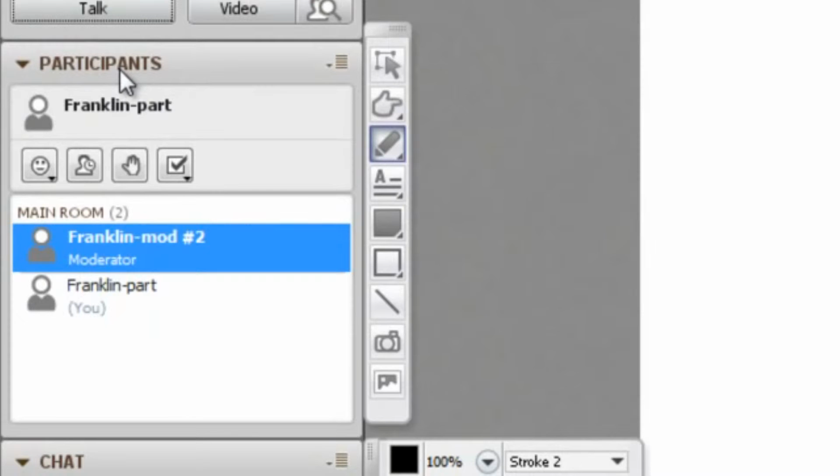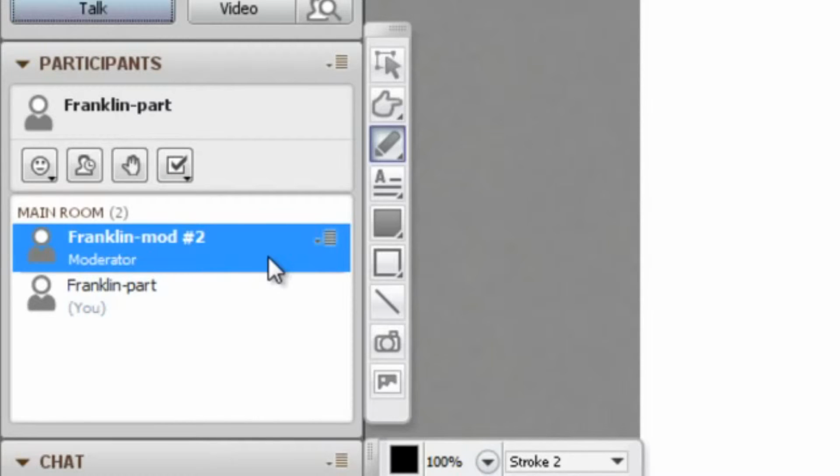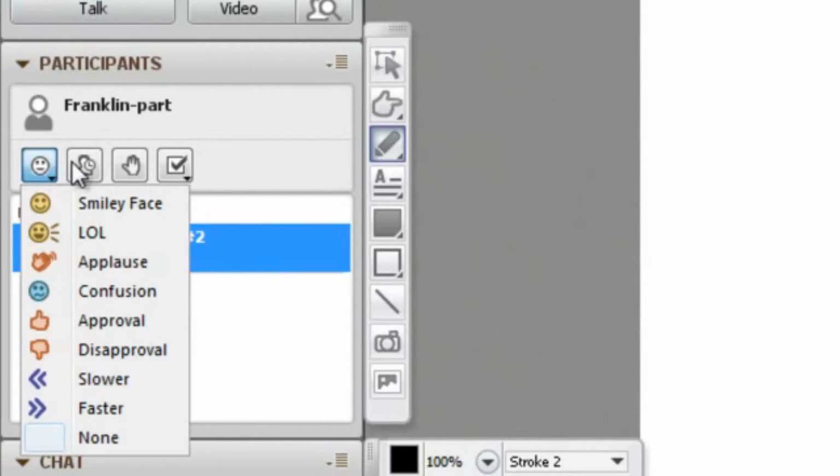Next, we'll talk about the Participants window, which is much cleaner than in the previous version. Previously, there used to be a bunch of icons you could click on to the right of your name, but they have moved them all to convenient buttons here.